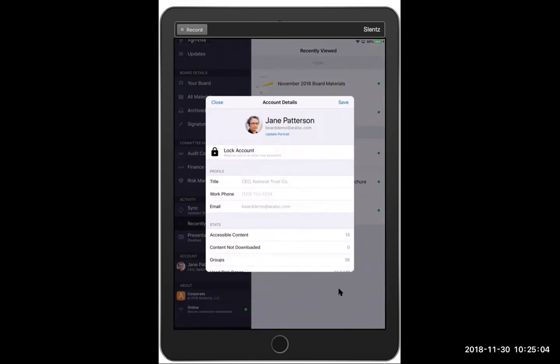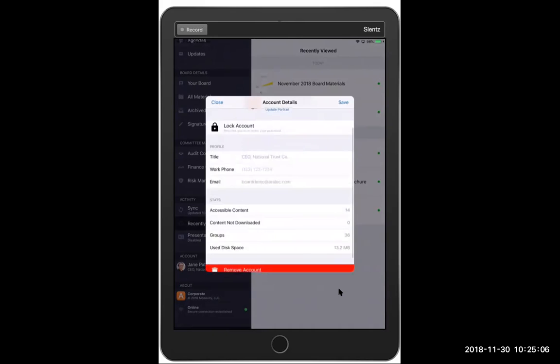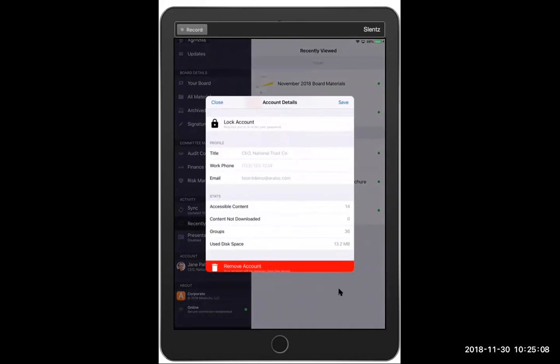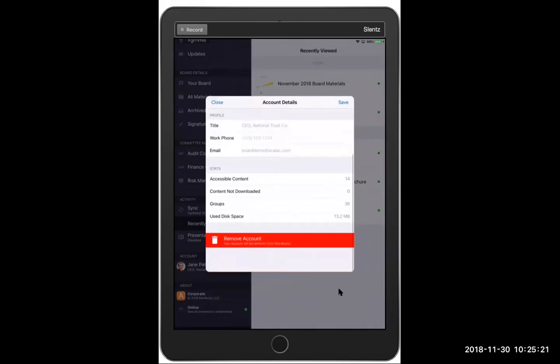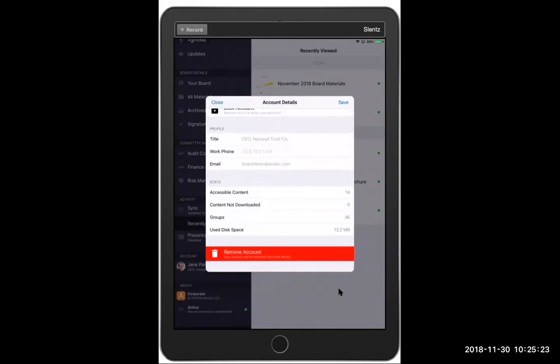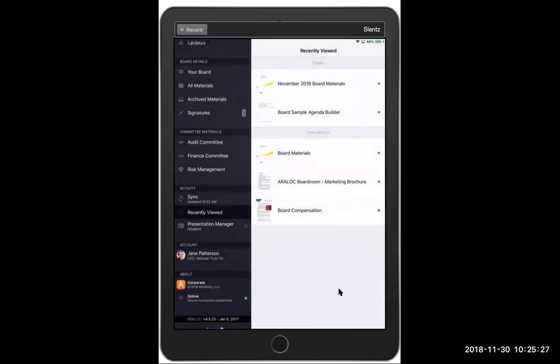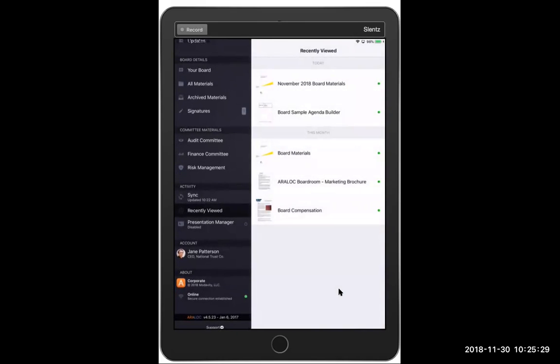Profile, so they have the ability to add their title, work phone, and email. And then stack. So a little bit about the application, how much content they have access to, the groups, etc. And then as we talked about that storage, is how much storage the application itself is actually using. This is also where the user would remove their account or sign out of the device completely. So that's a quick rundown of the experience inside the iOS application.